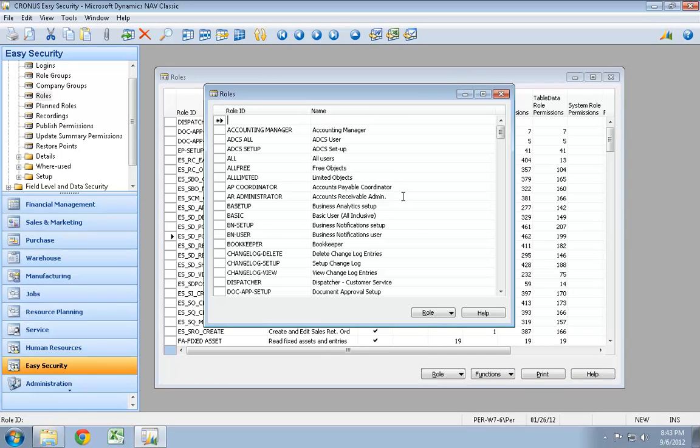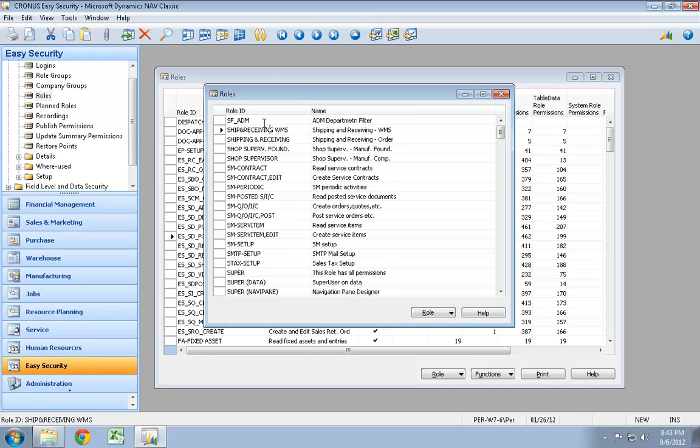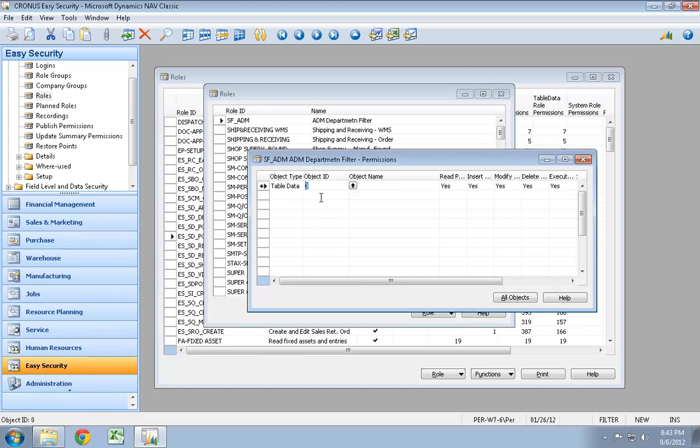So I'll go in here and say this one is security filter, and it will be ADM, for example. I can go down to my role. Oops, I need to insert it first here. And then go look at the permissions. And I'll go add for table 17. I'll add the permissions that the user is needing in here.